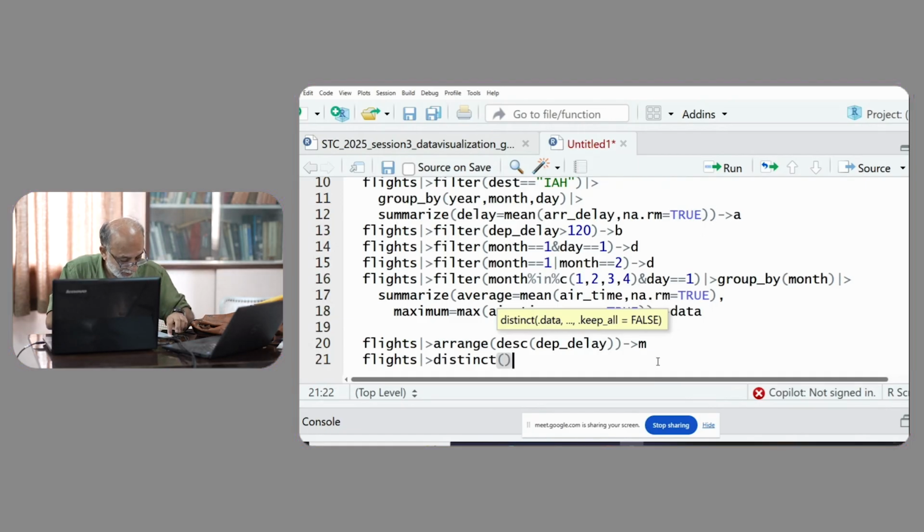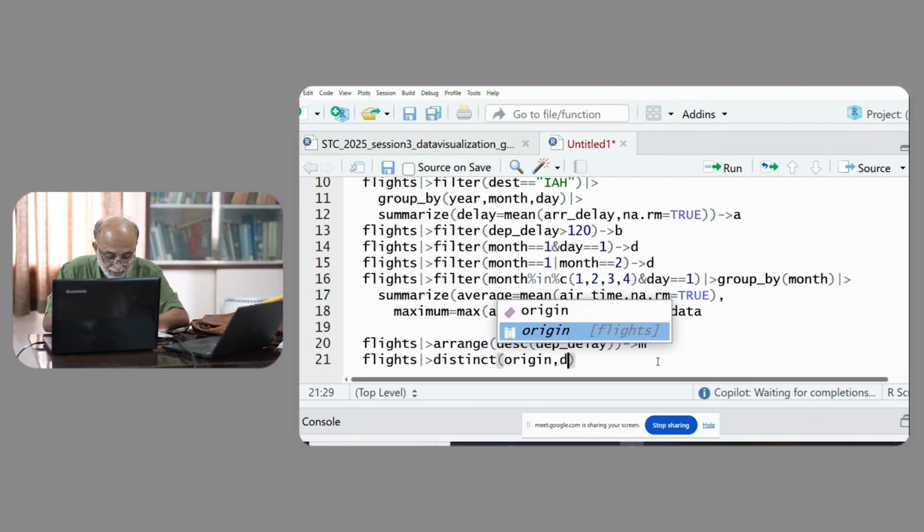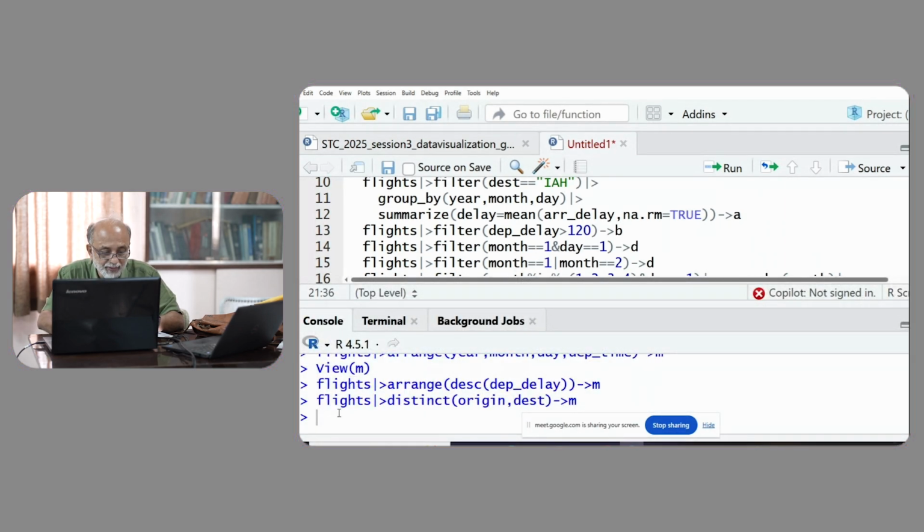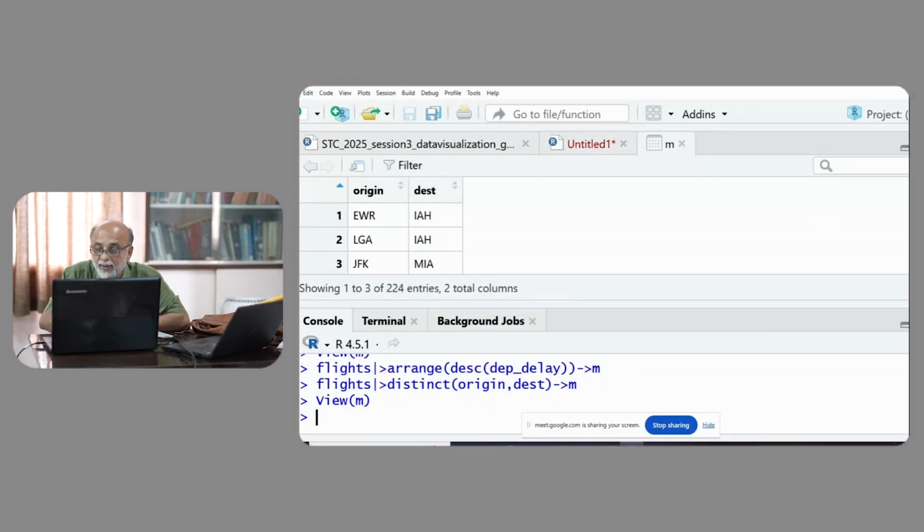So what you have to do is origin, destination, and if you want to see this, put it into something, I'm just calling it M because that's the easiest to write. Now if you say view M, these are all the unique pairs. There are 224 such unique pairs.